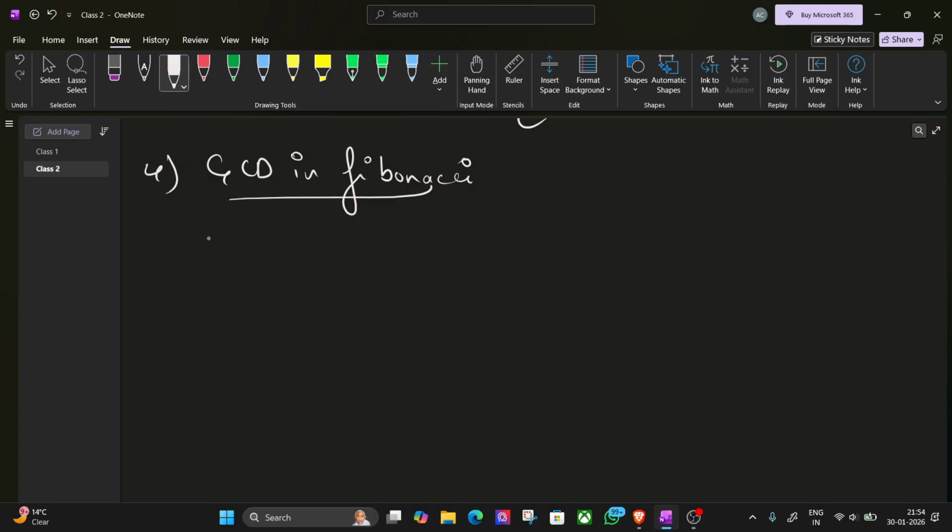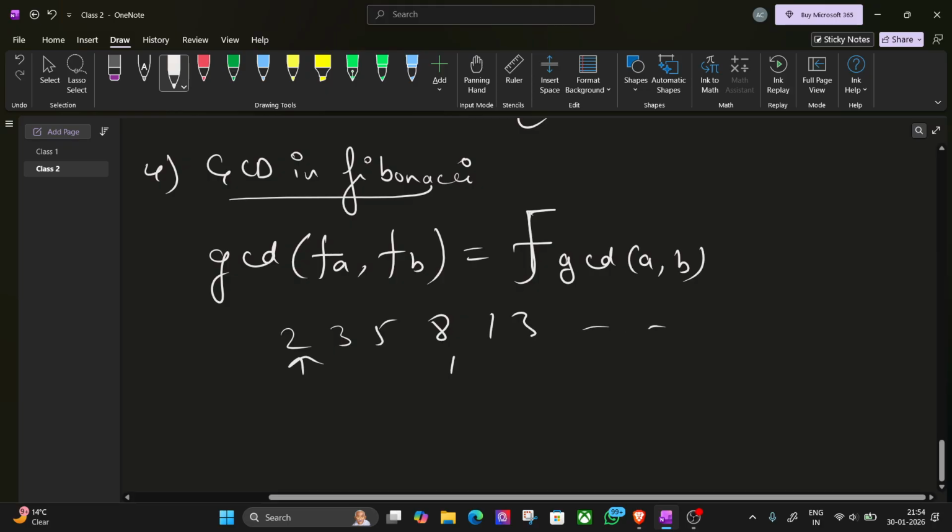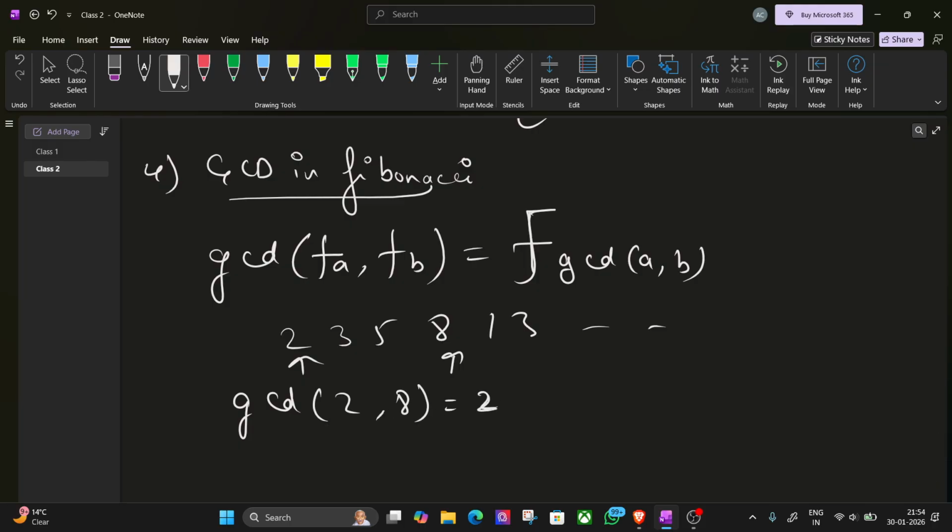Correct. So if I have two Fibonacci numbers, say F(A) comma F(B), the GCD of both will be Fibonacci of GCD of A, B. You can verify it. Let's take two Fibonacci numbers: 2, 3, 5, 8, 13. This is the Fibonacci series. I'm taking 2 and 8. So GCD of 2 comma 8 will be equal to 2. The greatest common divisor is 2.